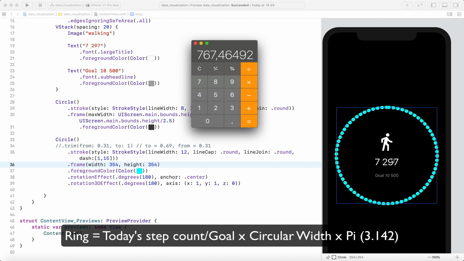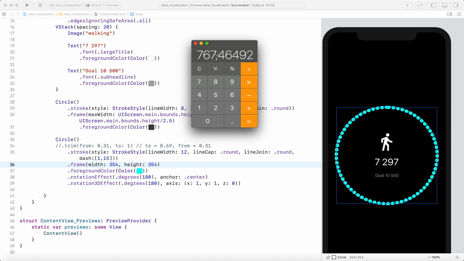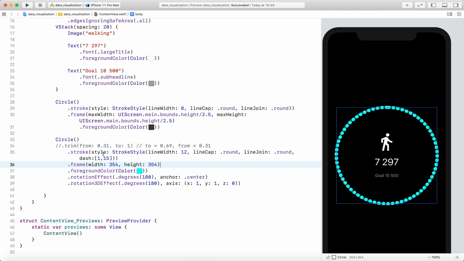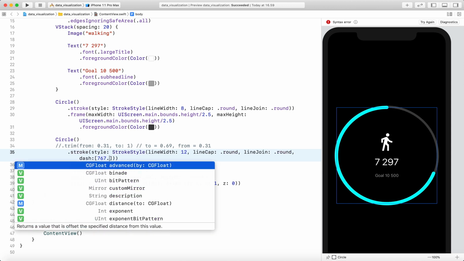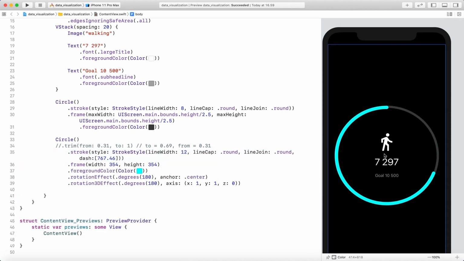767.46. So again, we divide this value by the total goals and multiply the value by pi and also the diameter of the circle. And with that, we get this value, 767.46. Write the value over here, 767.46. We get the same activity ring as we created before using the trim modifier.